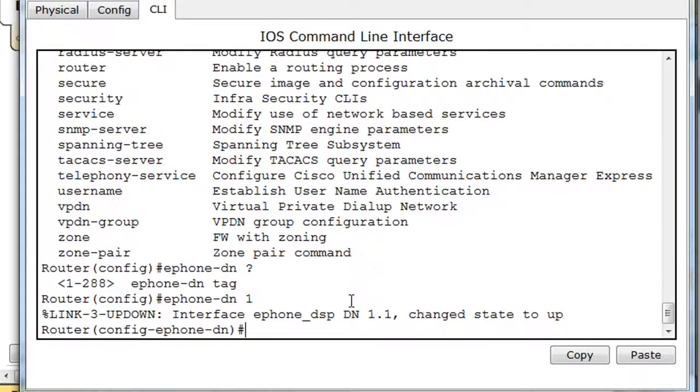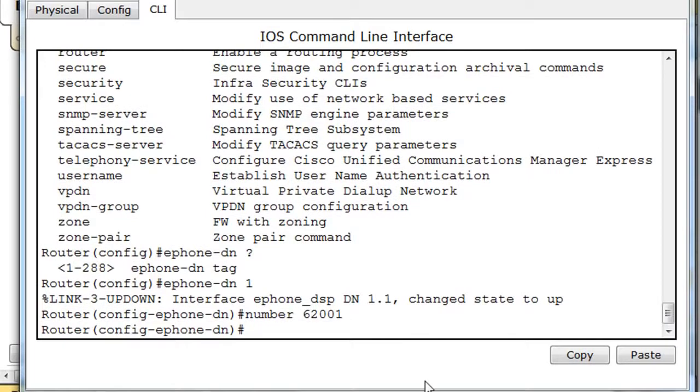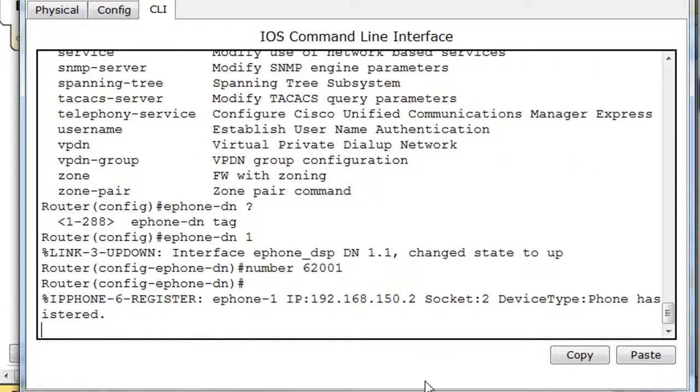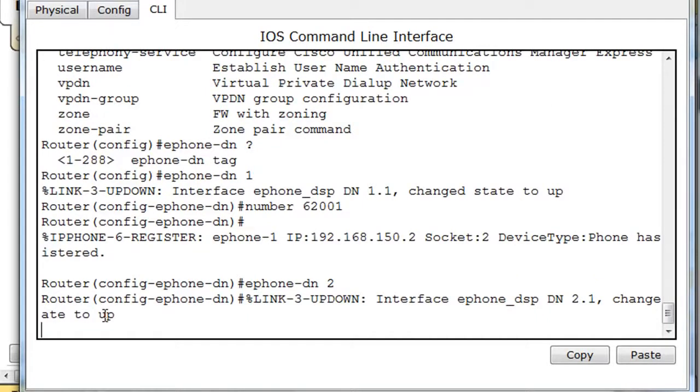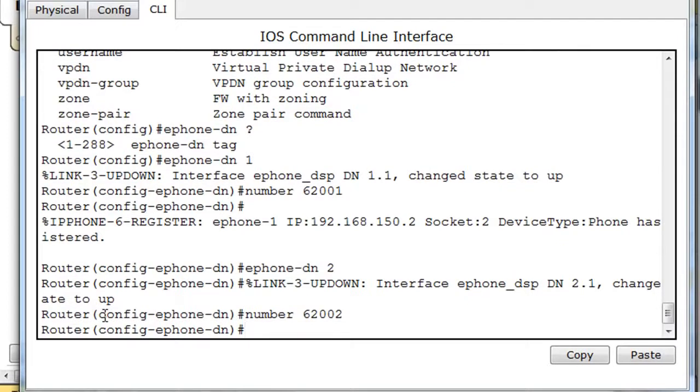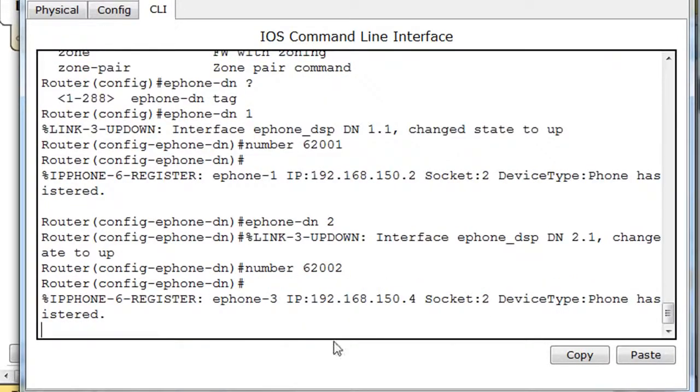And now we need to give it a phone number. So we'll say number 62001. All right? And we'll hit enter, right? And then notice the phone just registered, right? Okay. Then what we'll do is we'll say ephone-dn 2, right? And then we'll say number 62002. And we'll do that. And hopefully that will give the number to the second phone.